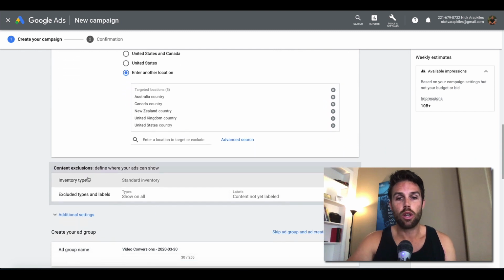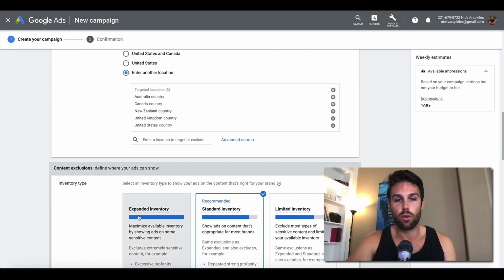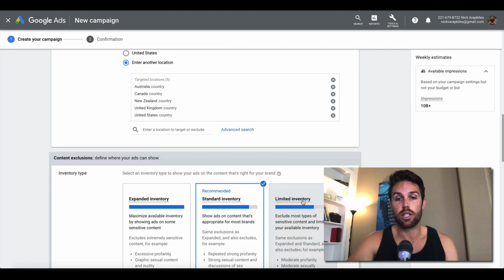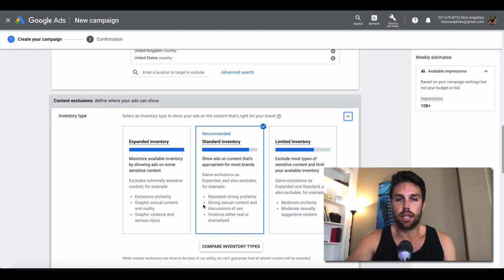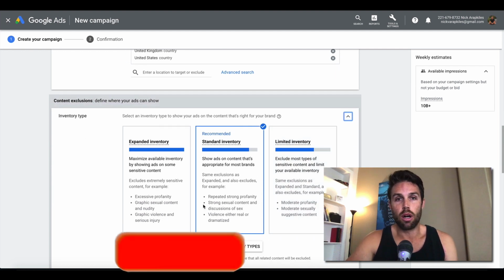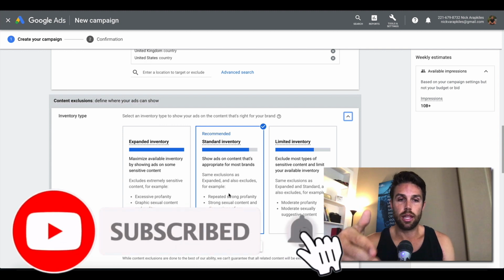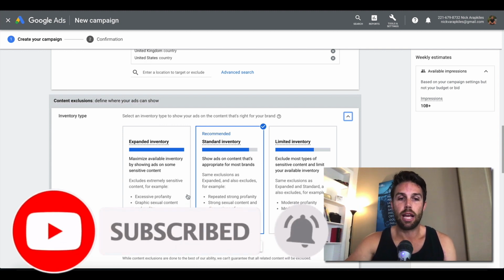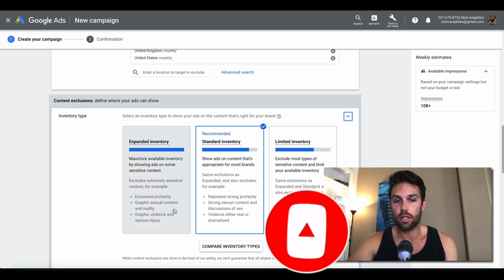Okay, you can go down here and do standard inventory. You can do expanded inventory or limited inventory. It just depends on basically your videos could be put onto different types of content that could have profanity, sexual content, stuff like that.